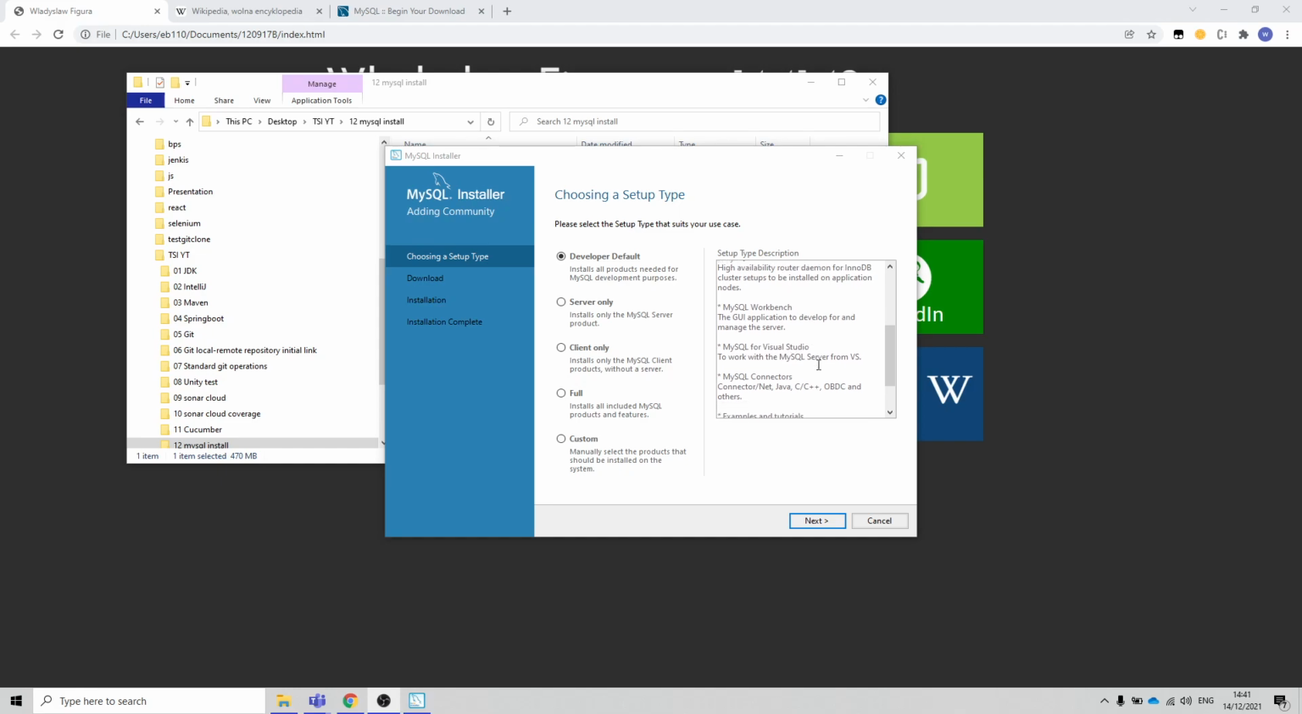There's plugin for Visual Studio, and here's something which is really interesting to us: MySQL connectors for Java, and examples and tutorials. That's also a good stuff. I assume Sakila database is provided via examples and tutorials. So I'm just gonna click next.